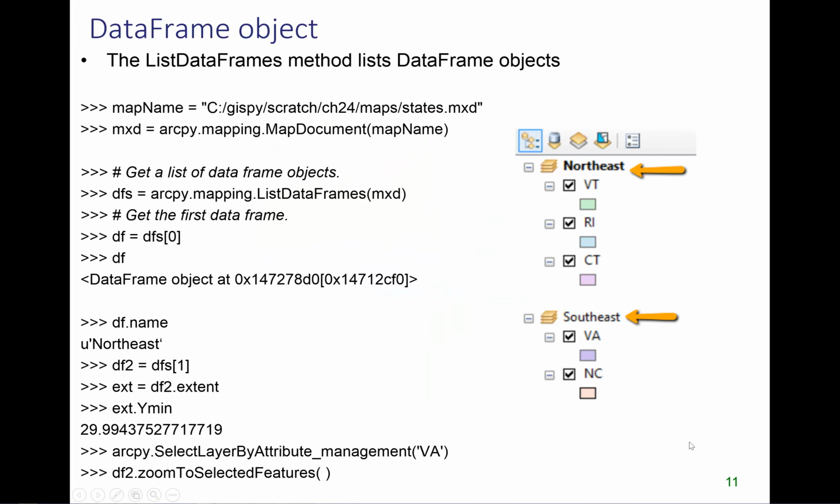The listDataFrames method returns a list of data frame objects. You call this by creating a map document object and then passing that map document object into the listDataFrames method. It returns a Python list of data frame objects. So if you know there is one data frame, at least, you can index into that first data frame. By default, when you create a map document, it contains a data frame, so that's a pretty safe assumption.